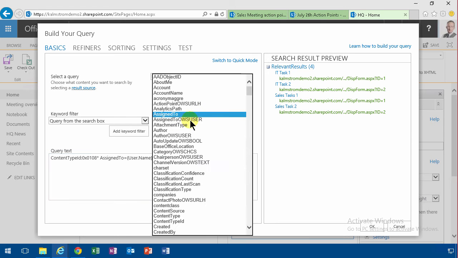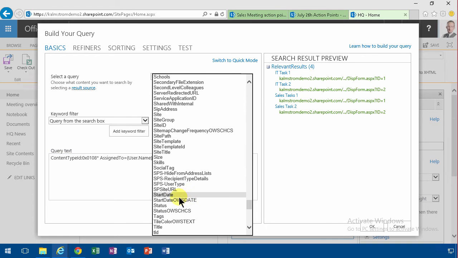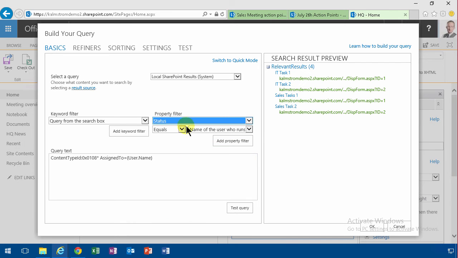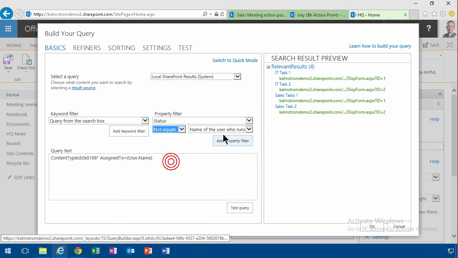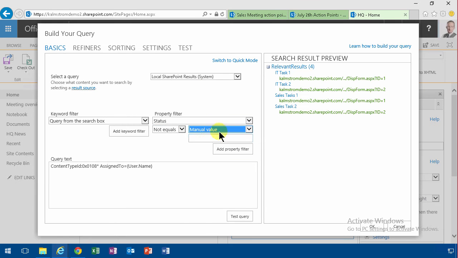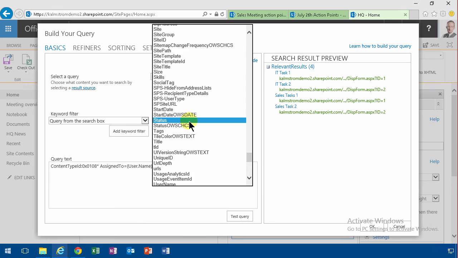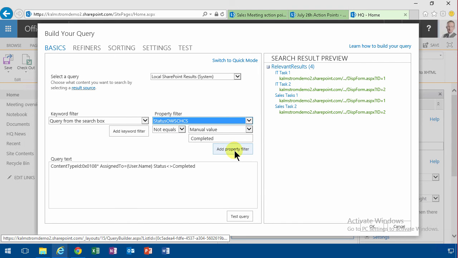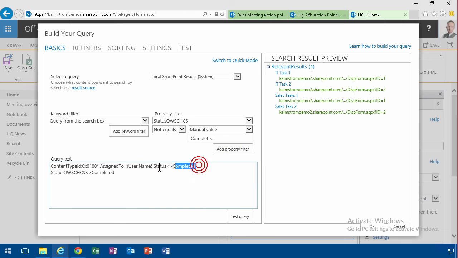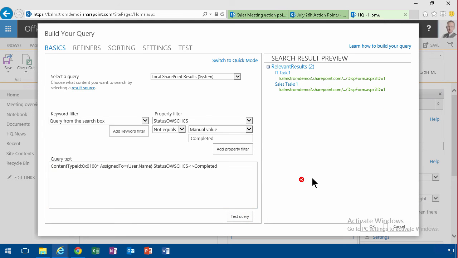And then I want to have the completed, or rather the status. There is status. And that should not equal a manual value completed. Right, so I'm adding that property filter and now I should see two of them there. Let's try the other one of the statuses there. Remove that. All right. And then we test the query again. And there are my two not completed tasks.